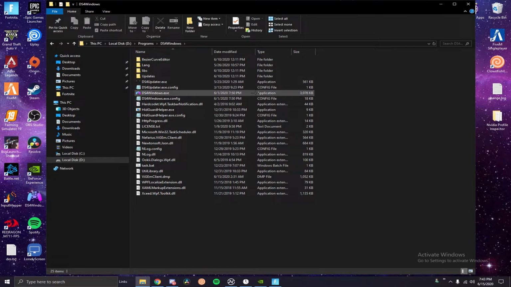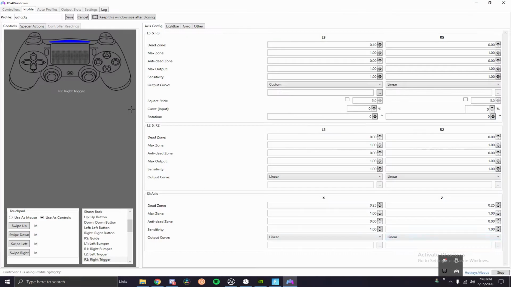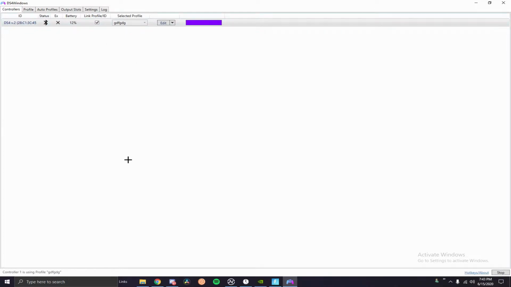Now, most of you guys already know how to connect your controller through Bluetooth, but I'll show you how to do that after I get this open. You just want to run this hide guard helper thing first, and then once you run that, you'll run the DS4 Windows exe, hit yes, and it will open you up into this menu here. This is the menu. And right now, if you have your controller connected, you want to disconnect it.